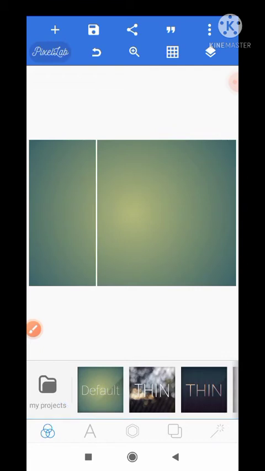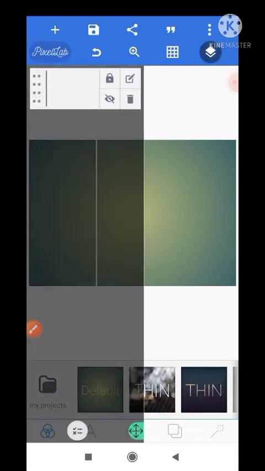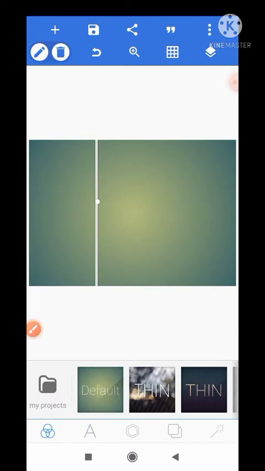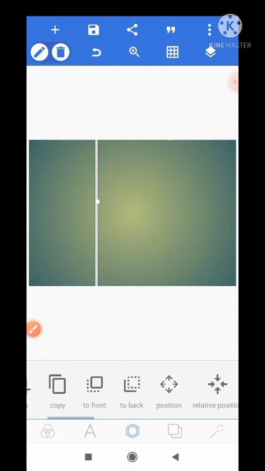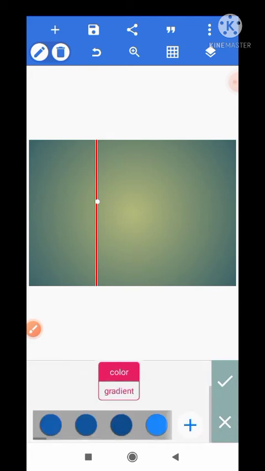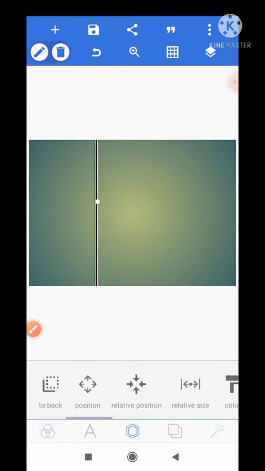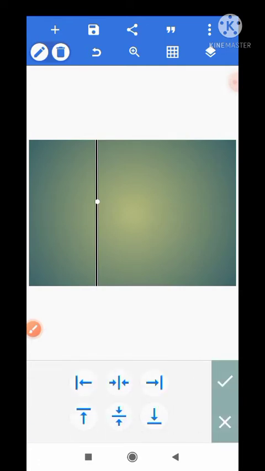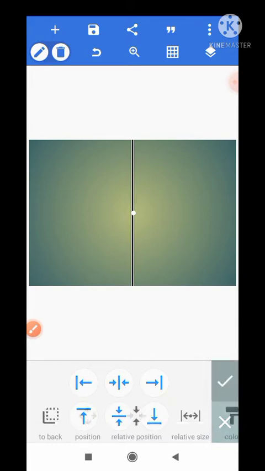So the next thing we want to do is to change the color of our shape. So we'll select the shape option, and then we'll change our color from white to black, and then we'll click on OK. Then we'll change the position and we'll adjust it to the center vertically and to the center horizontally. I will click on OK.